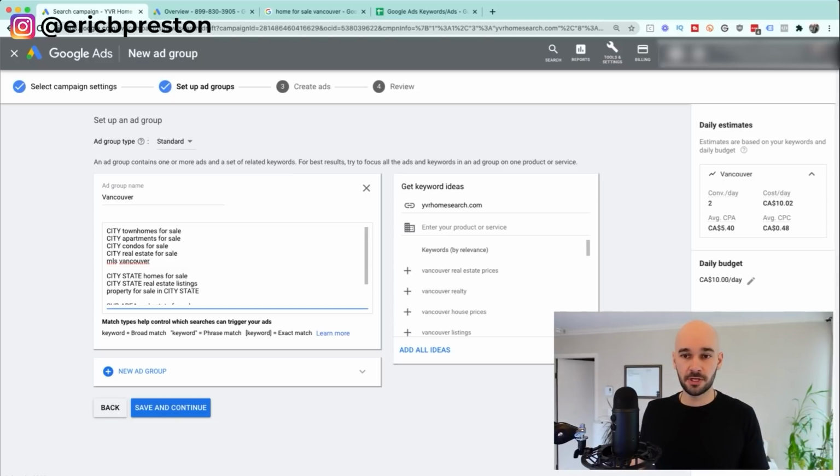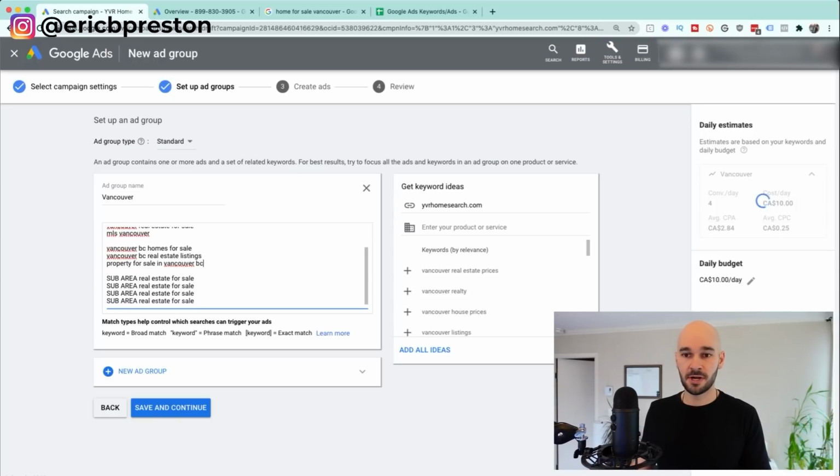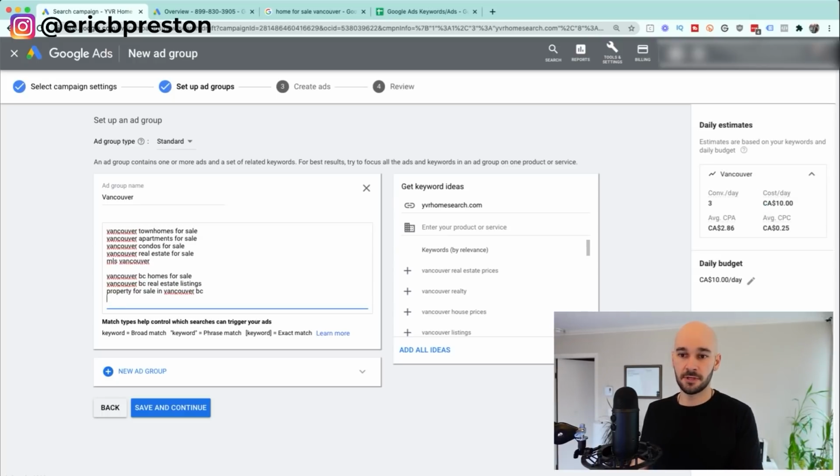So basically you'd go in and you just copy and paste Vancouver into here. And then I do city state. So for us, it would be Vancouver, BC. Property for sale in Vancouver, BC. Now, if you're targeting sub areas around your area, then you'd put those in here as well. So I might do like North Vancouver real estate for sale would be a sub area, and I could do that. For the purposes of this, I'll just leave it and say we're just going with Vancouver.